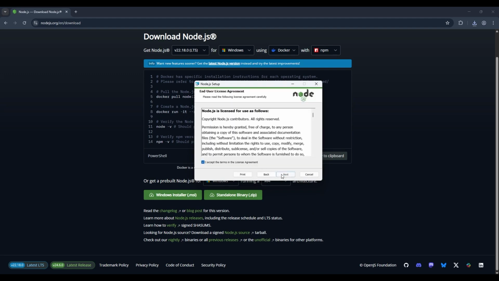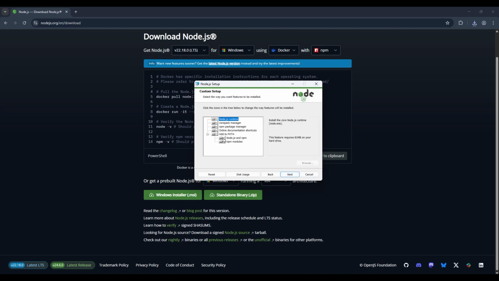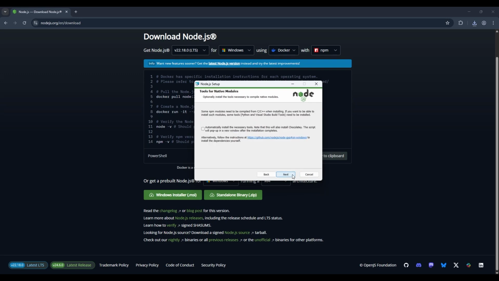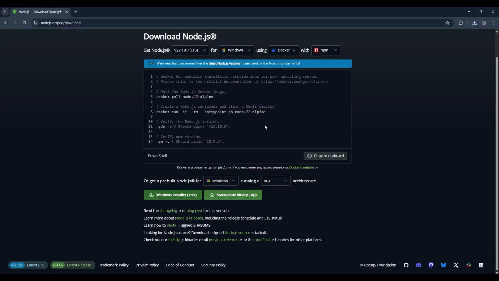Now click next. Then you can set your path. You can also change some settings from here. Then I'm going to click next and next, and it's going to install Node.js on our Windows. It's going to take some minutes to complete this setup. Alright, so our setup is done.